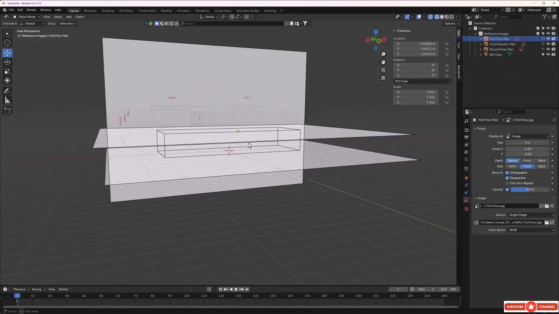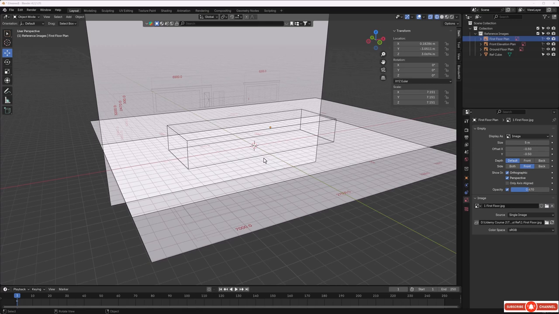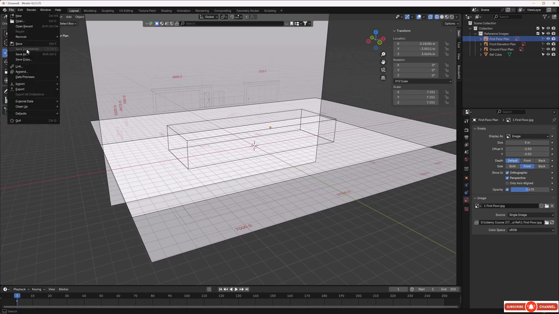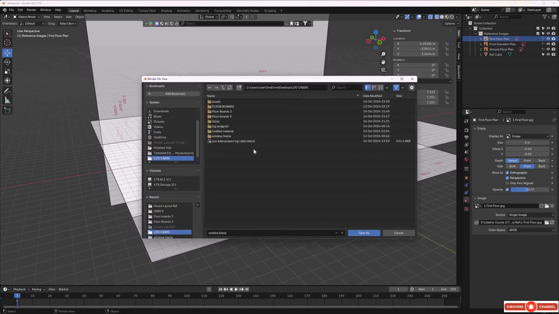There we go. Sorted. So let's go ahead and save our progress so far. So let's go over to File and Save As. And you can go ahead and save it wherever you want, in whichever file you want. And I'm going to call this House. And I'm just going to call it 1. There we go. And go ahead and save as.